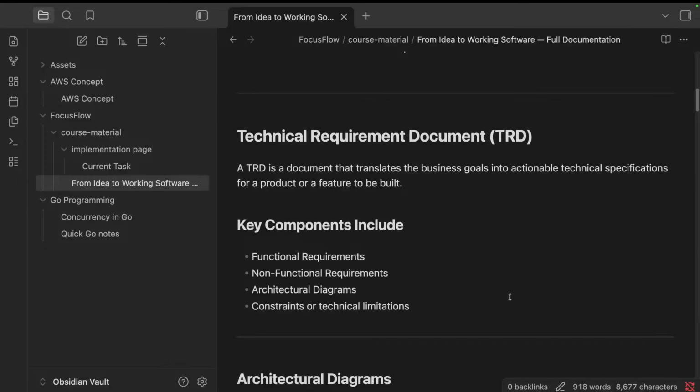These are the things that the software can do. This can be, for example, a user shall be able to log in. That is a functional requirement. So you need to build a feature that allows the user to log in. This is an example of functional requirements.